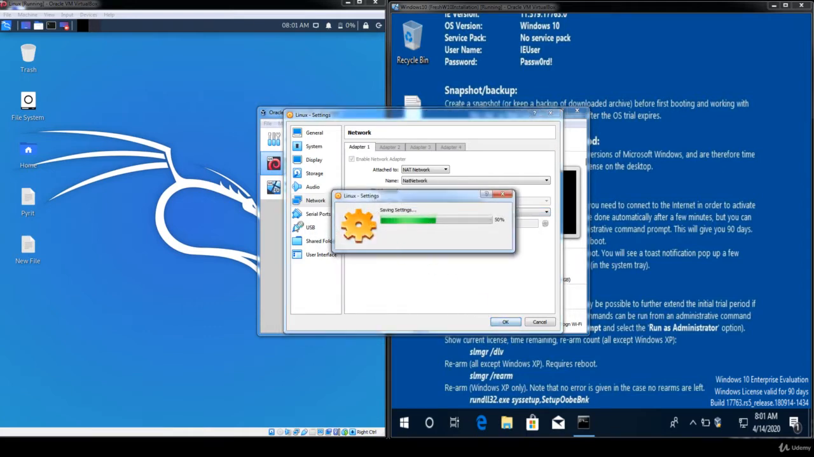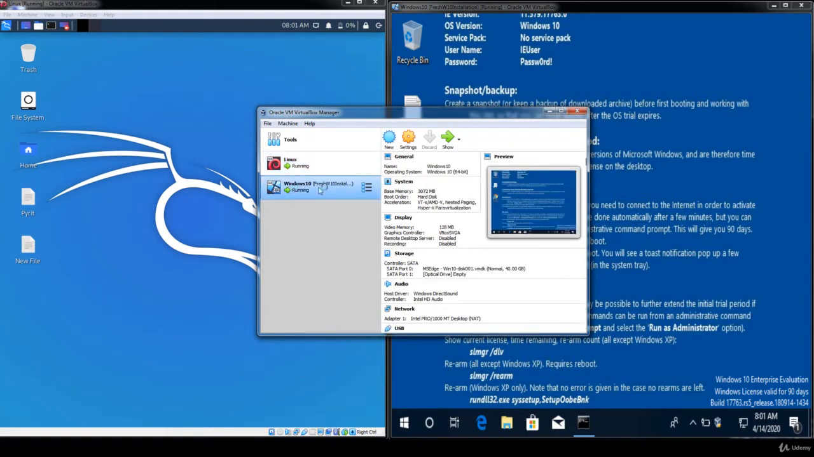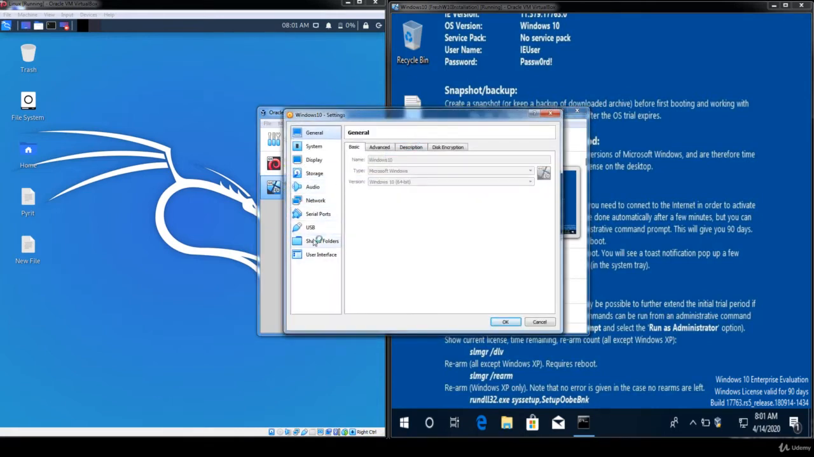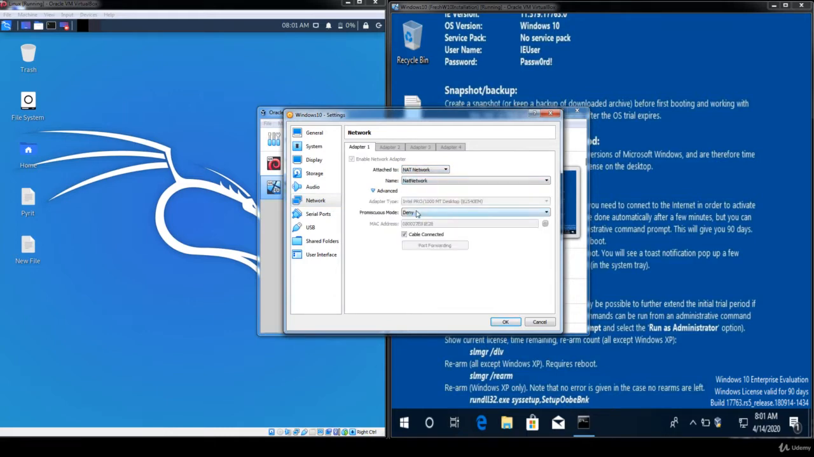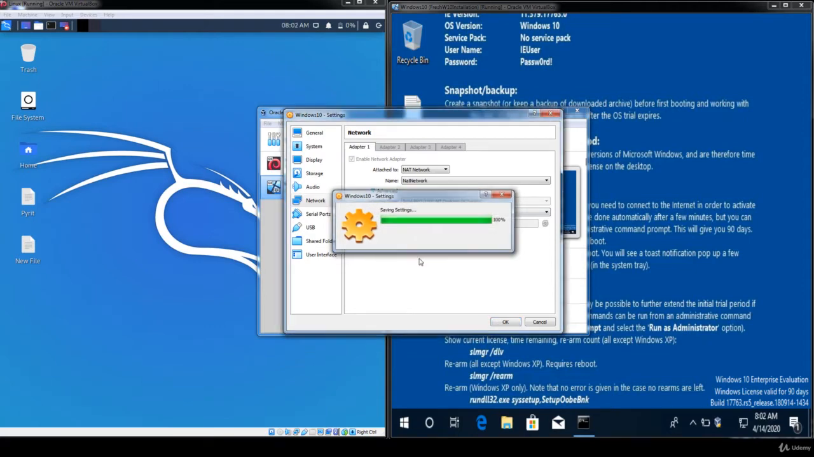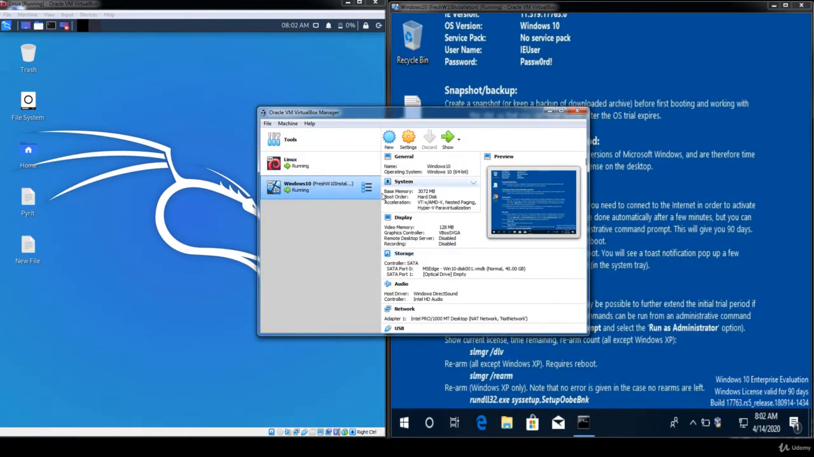Then we'll go to Windows 10 and do the same. Why are we doing this? Just to make sure both virtual machines are working on the same IP subnet. Then they can ping and reach each other.